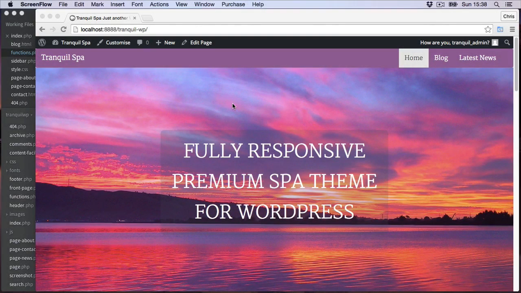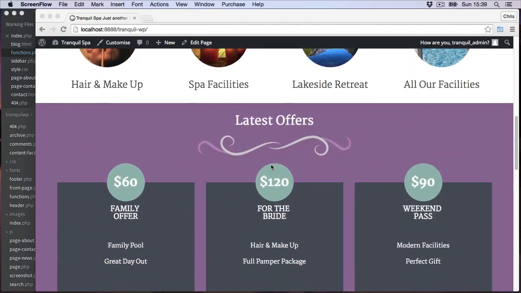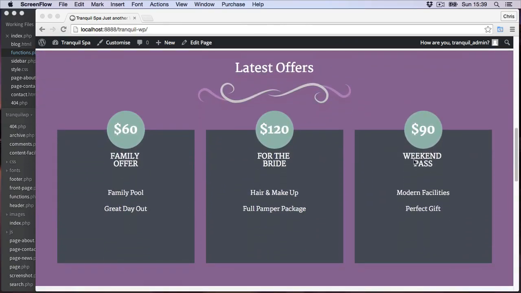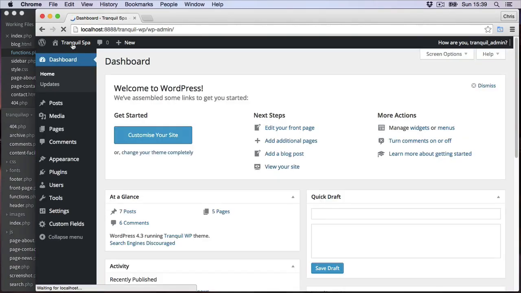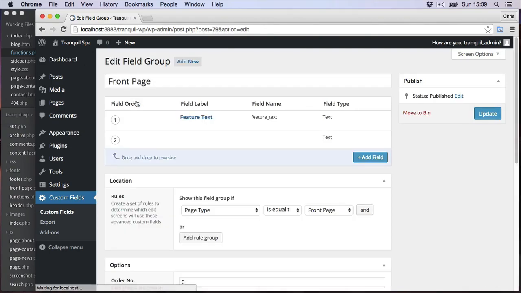Okay, so now we understand a little bit more about how to use advanced custom fields by changing the featured text area. We're going to continue with the front page, and I'm going to show you how to do it for the latest offers section. So go back into the dashboard and then the custom fields tab, and then click on the front page.